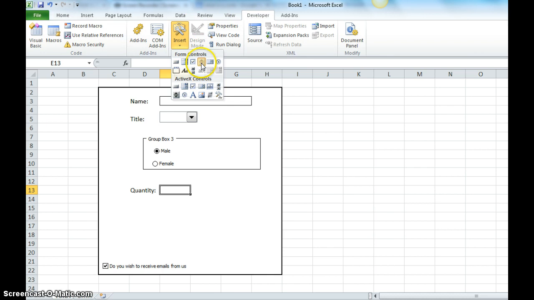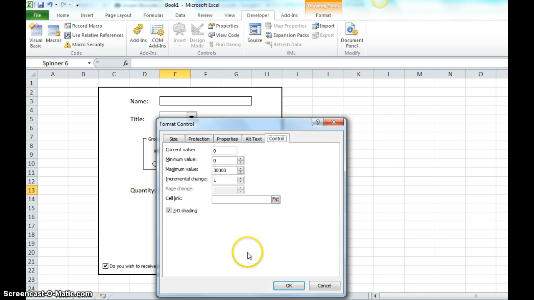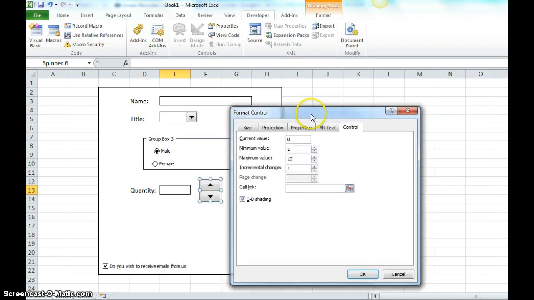So look, if I click on the spinner, drag and draw, and then if I right click on it and go to format control, I can choose the value it's set at, the minimum value, so I'm going to make that 1, and the maximum value, so it can go up to 10, and in what steps it goes up in. So it could be 2, 4, 6, 8, 5, 10, 15, 20, whatever. I'm going to make it 1.